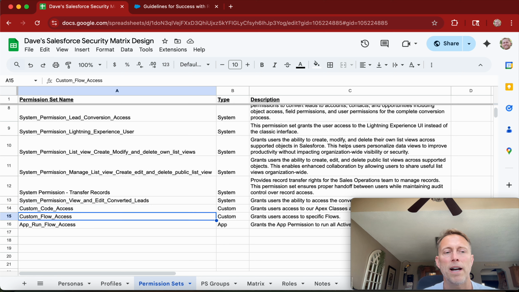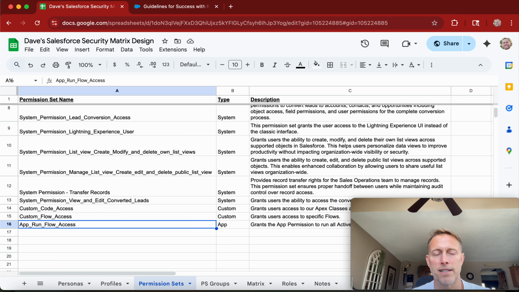So custom flow access is if they're not a flow user, you haven't given them the app permission to run all active flows, you want to granularly configure who has access to what flows. You could go with this approach. The app run flow access is an app setting that you would check to grant access to all active flows in the system. So if this user has that app permission enabled, they could run all active flows.